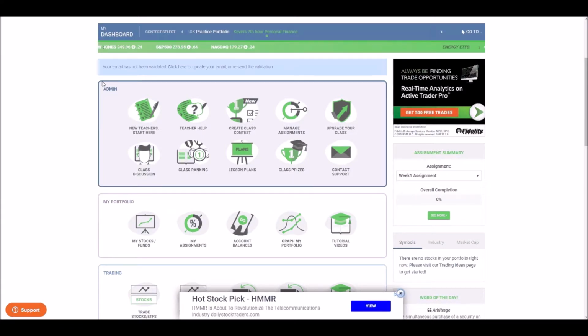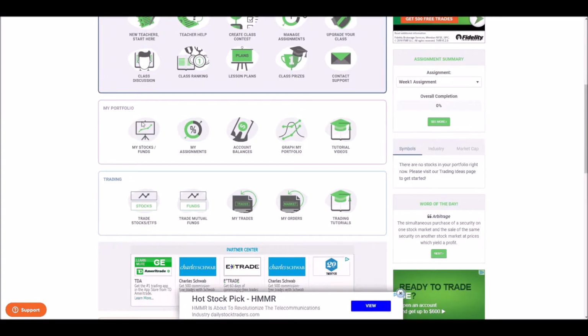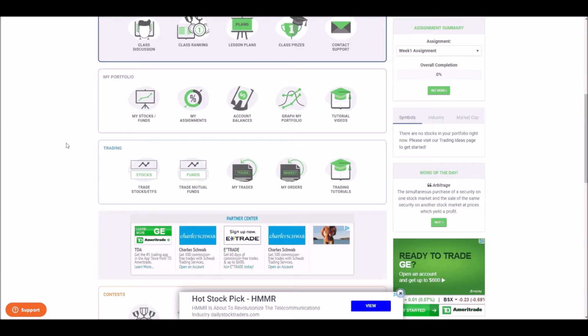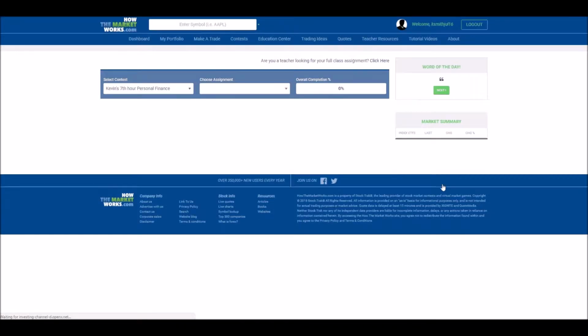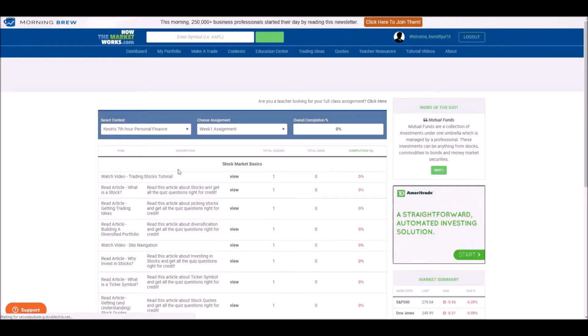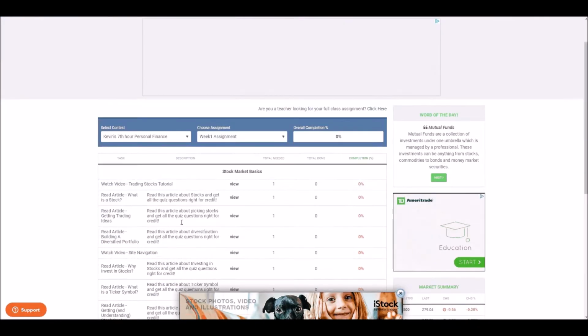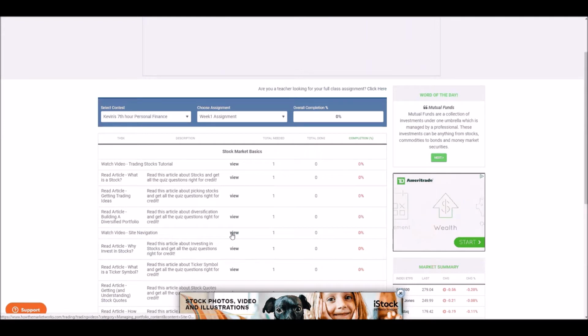Your students won't have this admin section when they log in. They will see everything else below this. So the first thing that the student's probably going to do is on the right side of the page here, we see that I have an assignment because I just set one up. So the student can click See More and they'll actually see the assignment that you set up for them this week. The first thing they'll probably do is look at the tutorial videos.